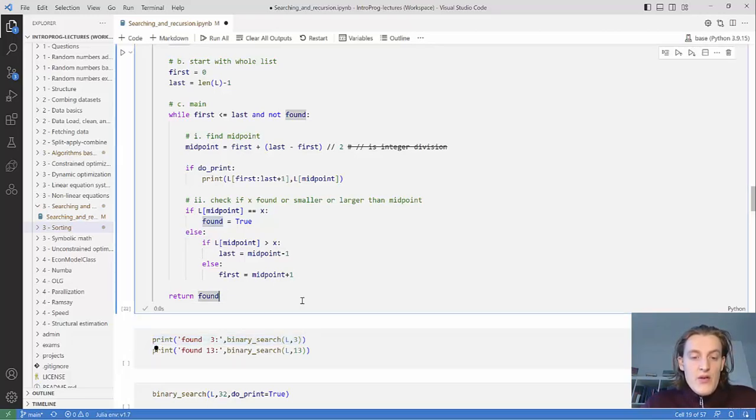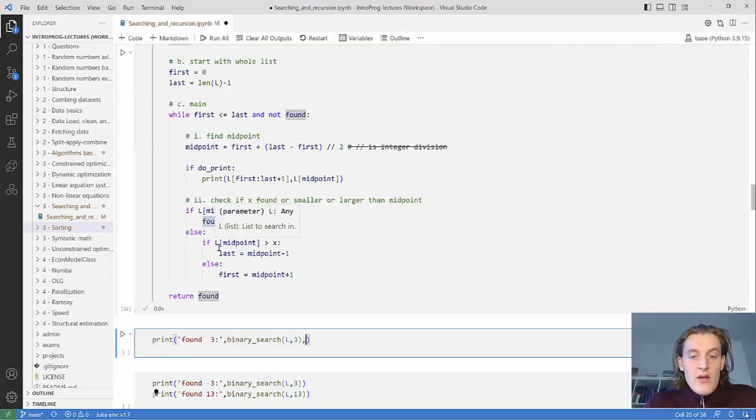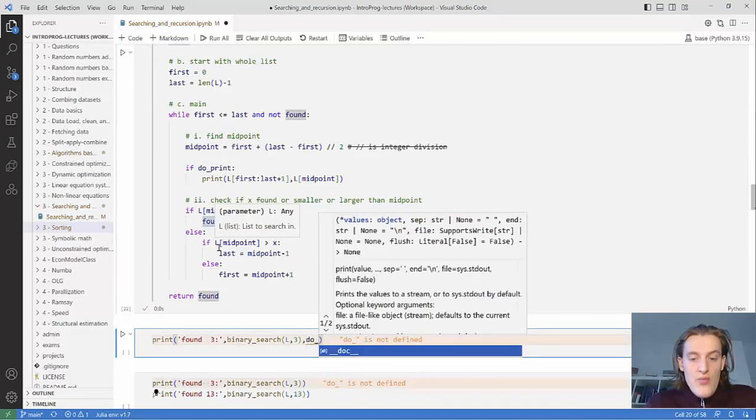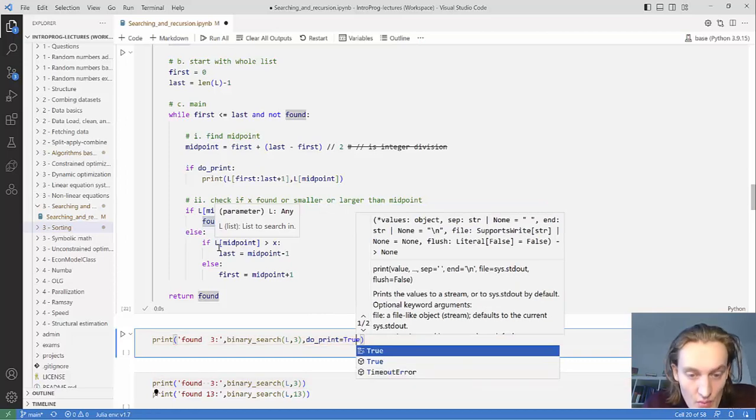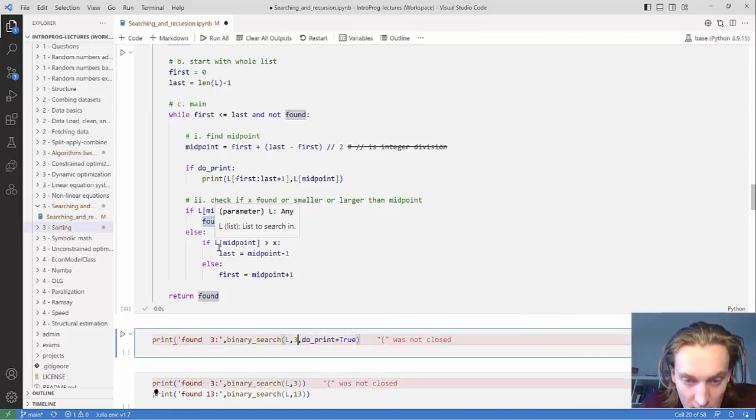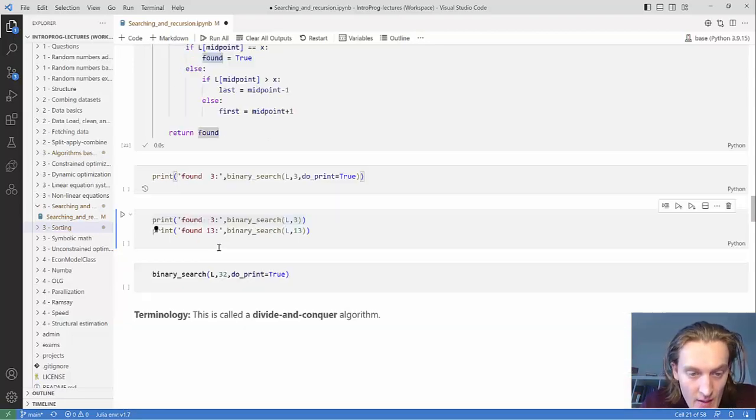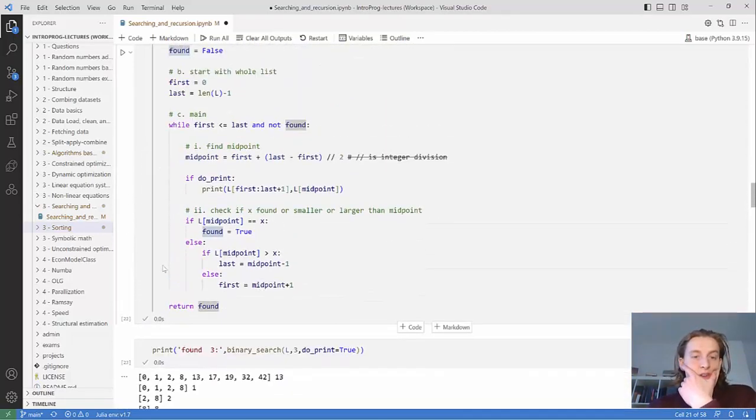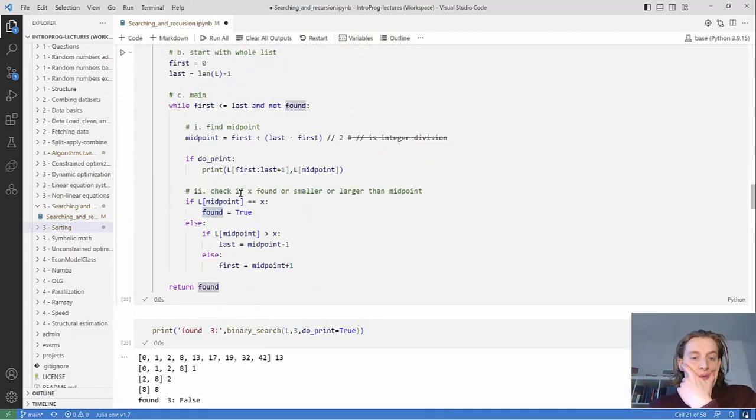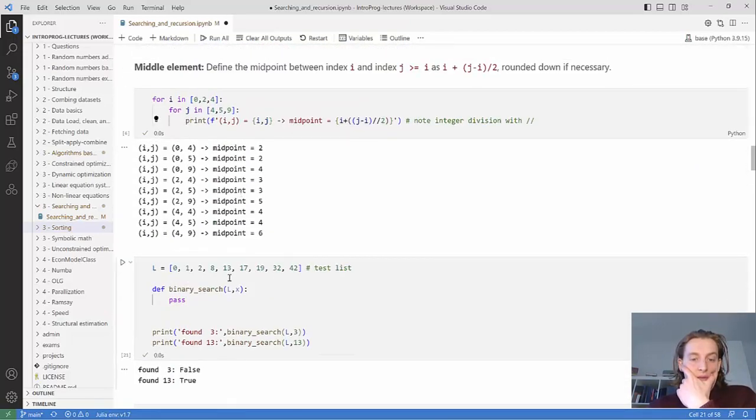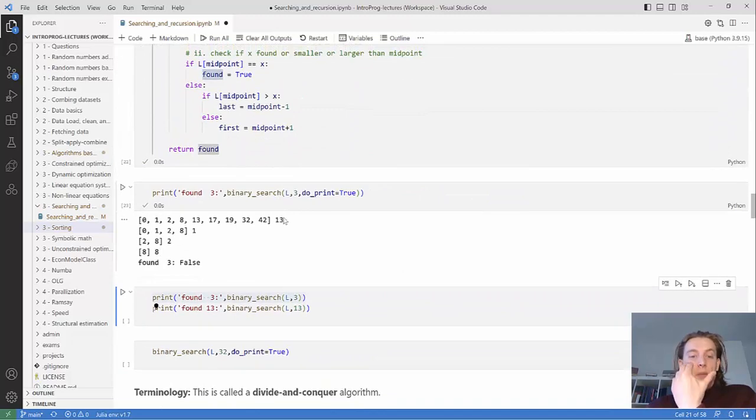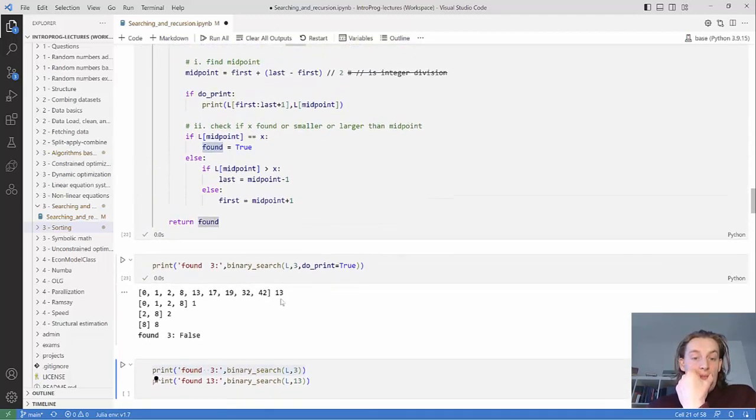And then we can also print it just to see what's actually happening. That's kind of nice. Do print equals true. So we start with the full list that we created up here, the full list from 0 to 42, and then the midpoint element is 13. We only look at this part because we're looking for 3, and 3 is smaller than 13.